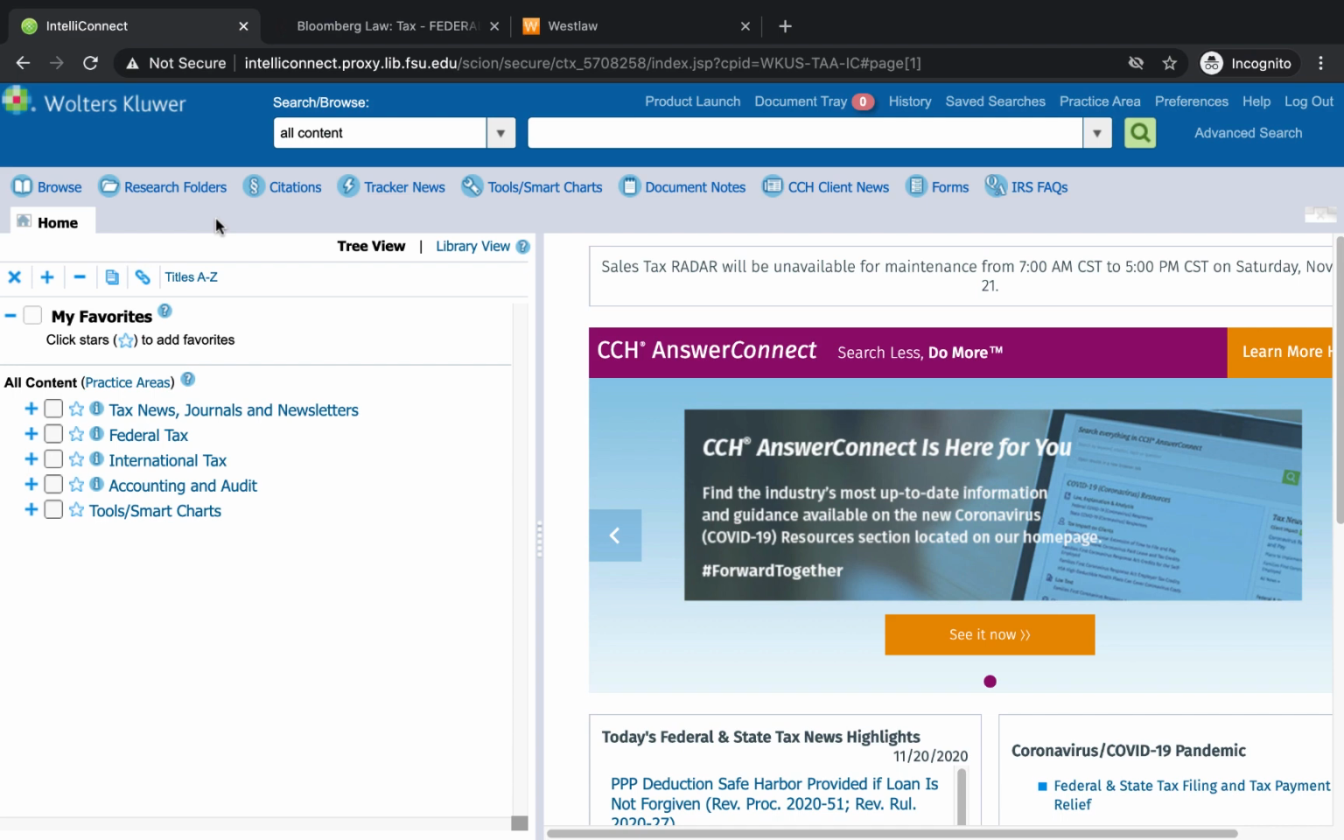Now, this has taken many names over the years. At the time of this video, it's called CCH Intelliconnect. You can see Wolters Kluwer, which is the company that owns CCH. The idea is, Wolters Kluwer is like the equivalent of Thomson Reuters for Checkpoint, so there's a parent company. And Intelliconnect, again, that's the name. It's been Answer Connect. It's changed names so much, what their research platform is. I just call it the CCH Tax Research Service.